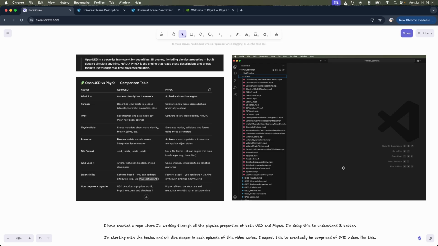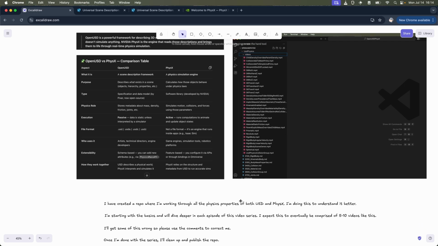What I've done is create a repo that I'm using, and the purpose of this is for me to understand it all better. I've started with a staged approach. Each video is going to get more and more detailed. I'm starting with rigid bodies, kinematic bodies, body mass properties, collision materials, collision groups, and finally joints.